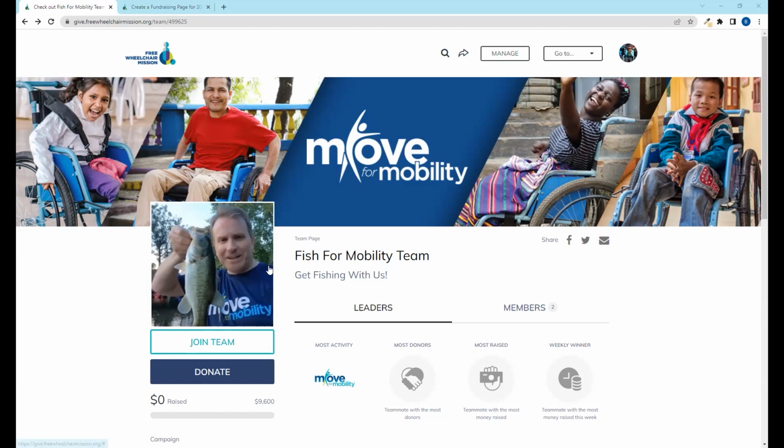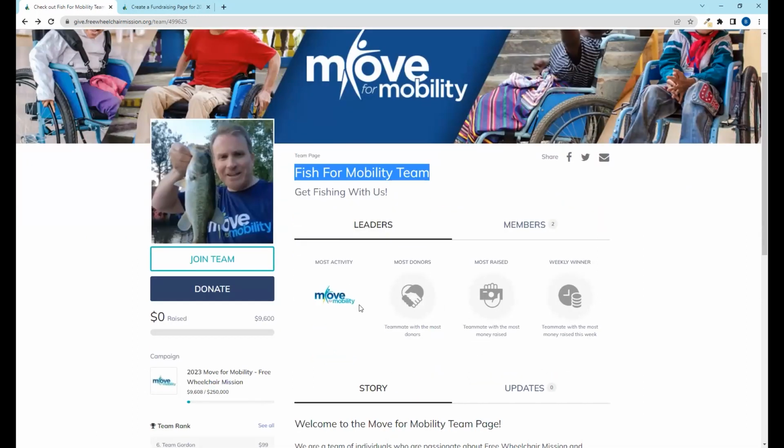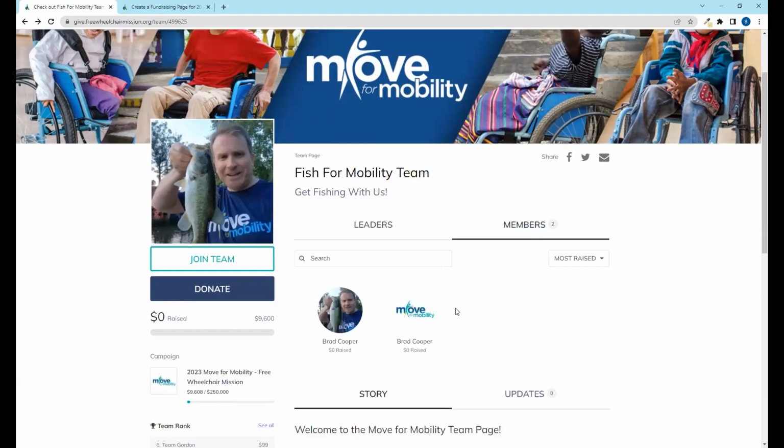So it looks similar to the other individual page that I showed you in the second video. But you can see this one says Fish for Mobility Team. It's actually got a Join Team button. So when people come to your team page, they can join the team, or people can donate to the team directly. It'll also show you things like the leaders of the team in terms of fundraising and other things. There's a tab here that shows you who the members are of your team.